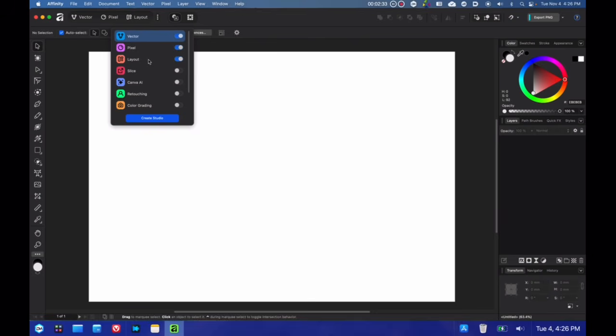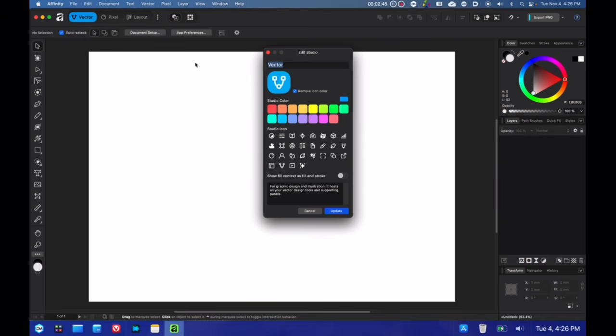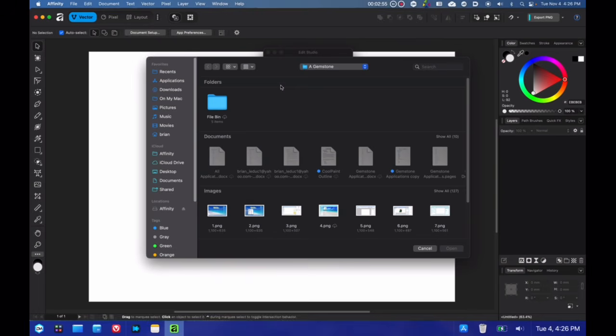Now, something else you can do, which is really cool, is that you can edit these icons. So I'm going to right click on the vector icon and edit it. And I'm going to upload my own photo for this. Now, you're going to like this. Guess what? I still have the original Affinity logos. That's right, I kept them the whole time.